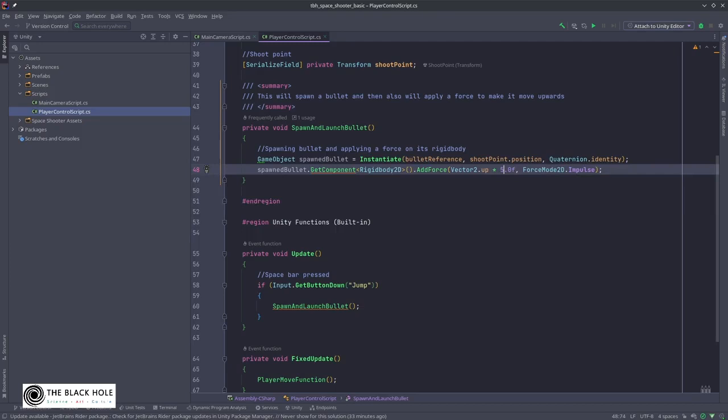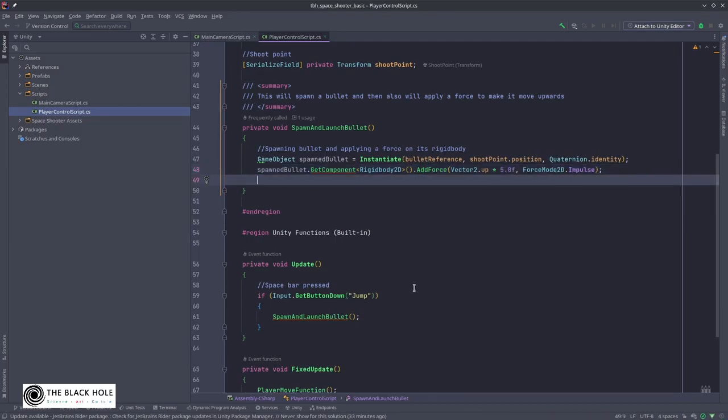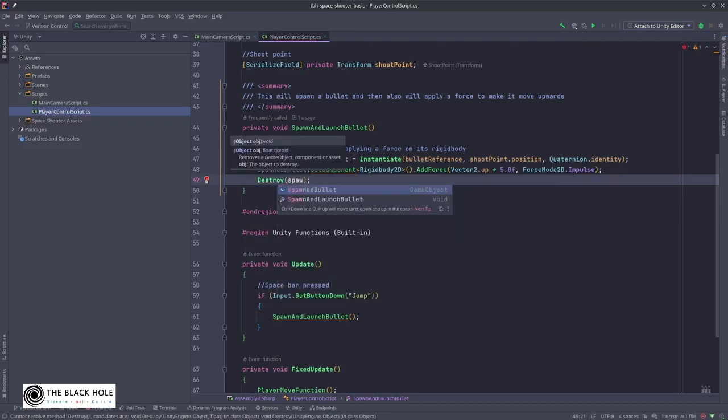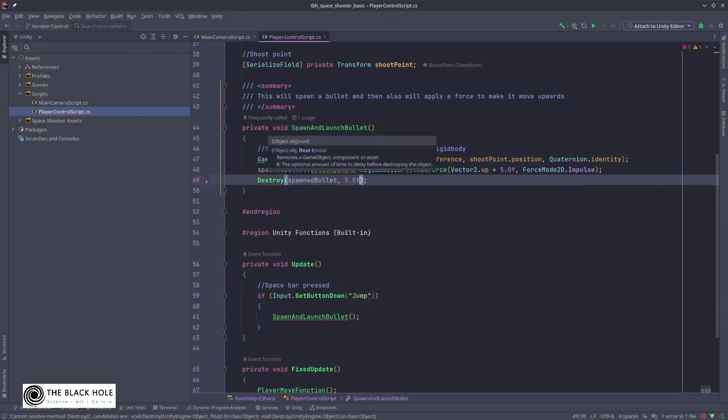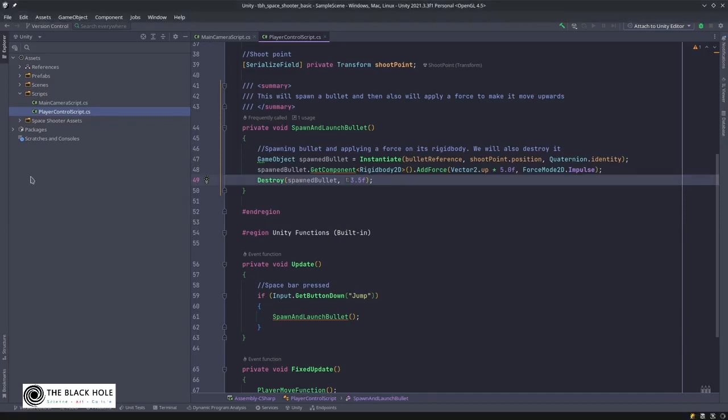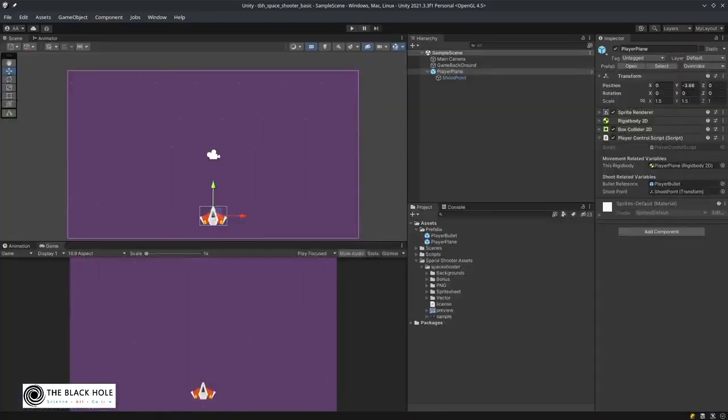So what I'll do is change the force that I'm adding to some lower value, and I'm also going to call a function called destroy, which is given to me by MonoBehaviour, which you can see up there. MonoBehaviour provides destroy. And I'm going to take this bullet, and I'm going to tell Unity to destroy it in 3.5 seconds. So what's going to happen is that the spawned bullet is going to be destroyed after 3.5 seconds or whatever seconds I've given over here.